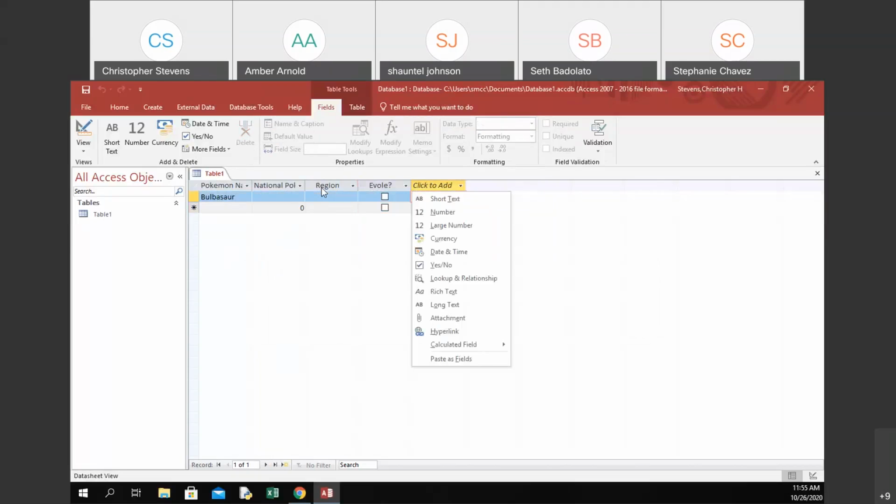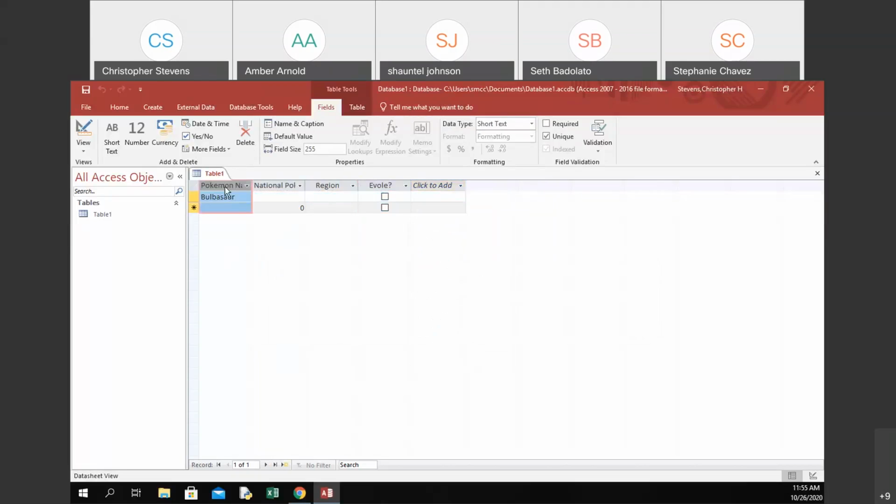Notice that this was different, right? The first one was short text because I'm just writing out a name. The second thing is a number because I'm putting a number into it. The third thing was short text. Look at this one though. This was a yes, no. So it gave just a little checkbox. I'm going to see, does this Pokemon evolve?